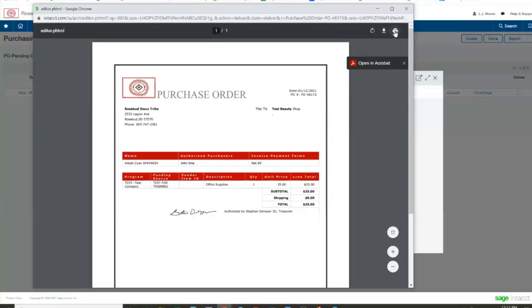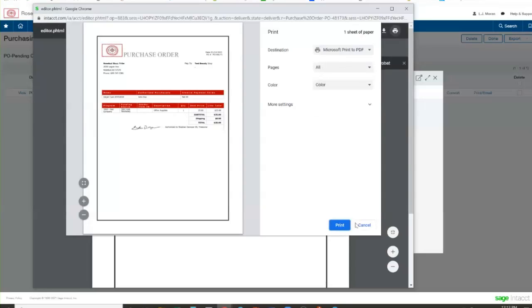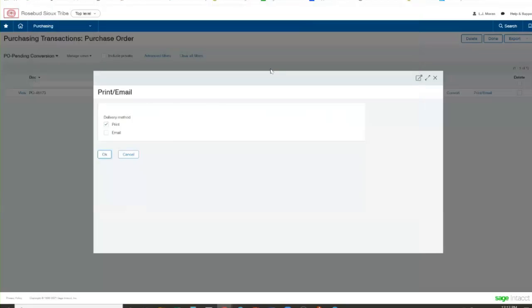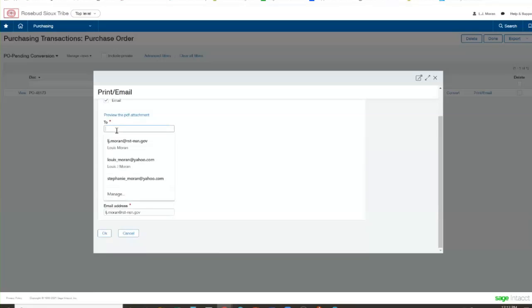So you could print this, or you could print it to PDF if you want to save it and then email it to someone else. Whatever is easiest for you to do. You can also choose to email it to the vendor. So if I select email, I can type in the email of whoever that is. So if you know who the contact is, put that in there.